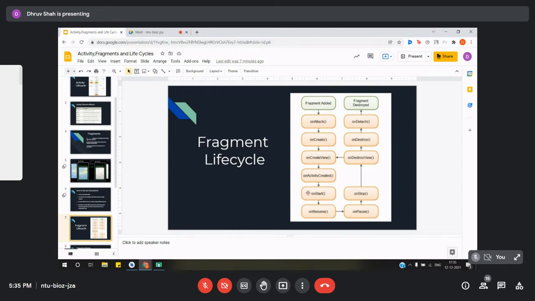following which the onStart method is called. This signifies that the fragment is now in the state of foreground. And the onResume method is called when the fragment starts interacting with the user. Corresponding to the onResume method, the onPause method is called. This signifies a state where the fragment is starting to leave the activity that it's linked to. And the onStop method is called when the fragment is not currently in foreground.